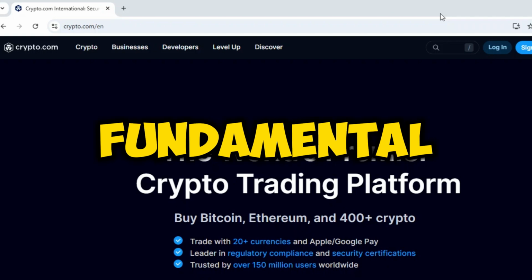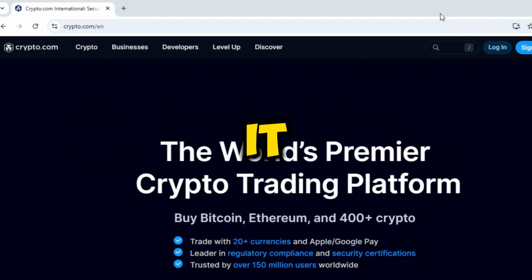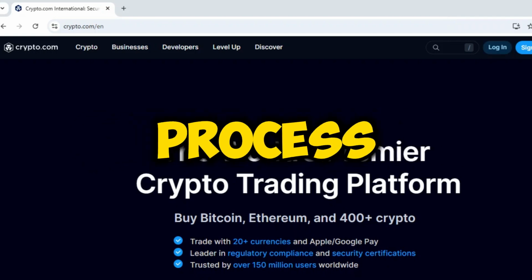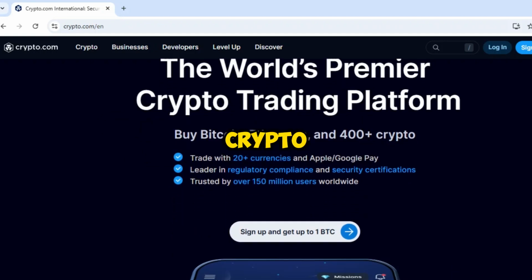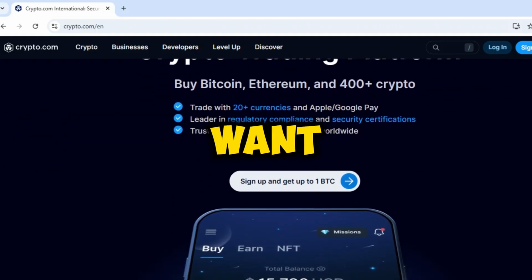Sending crypto is a fundamental skill, and Crypto.com makes it intuitive while ensuring security throughout the process. First, tap the Transfer button on your home screen and select Withdraw Crypto. Choose which cryptocurrency you want to send from the list.